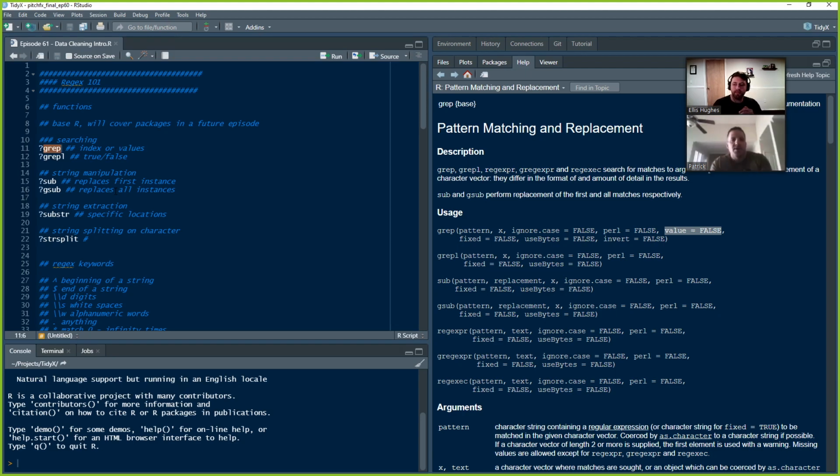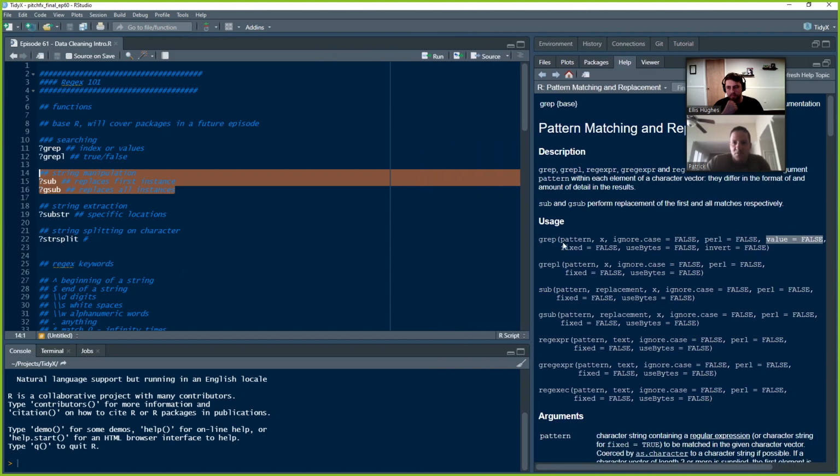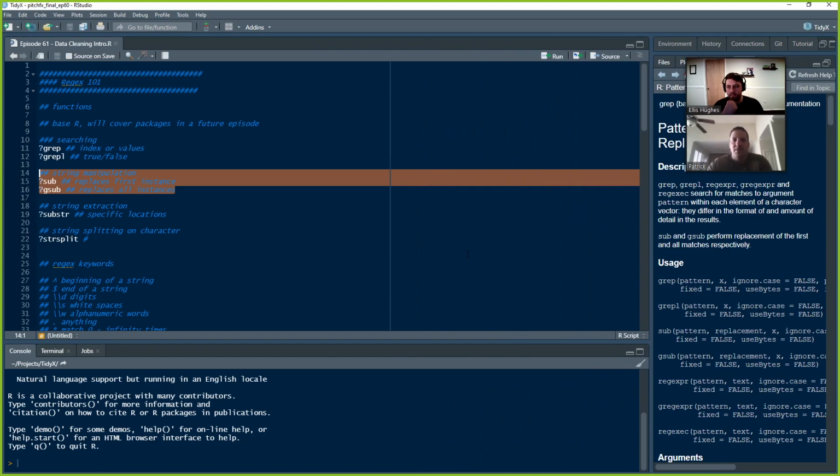Sub and gsub are for string manipulation, where you're actually trying to identify a pattern and then substitute something for it, right? So you'll see that in the example here. Sub is going to replace the first instance where this occurs within the string, and gsub is going to replace all instances where whatever you're looking for occurs. And you'll see an example of that in a second.